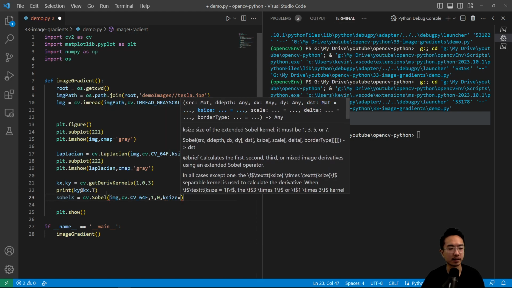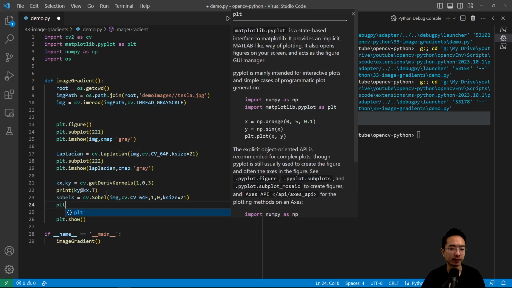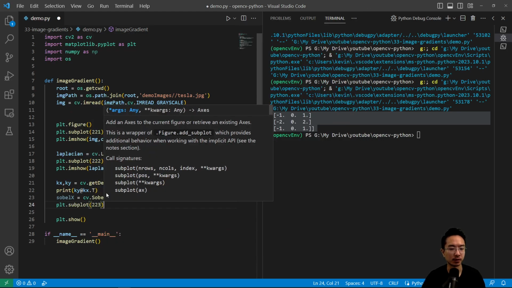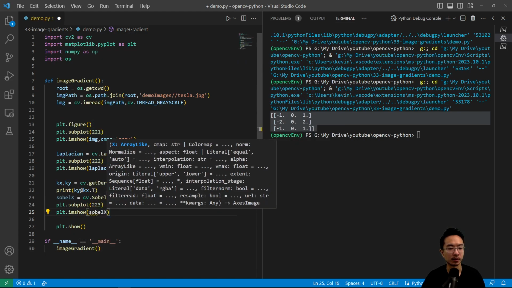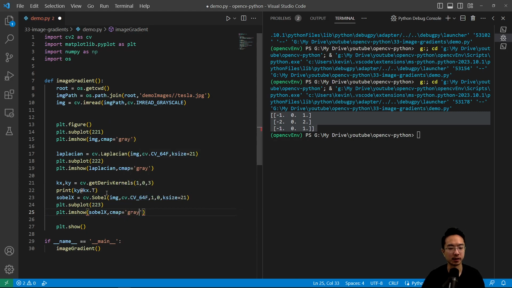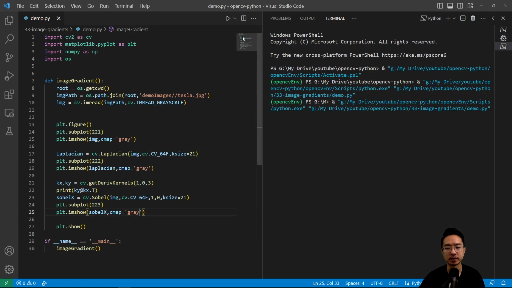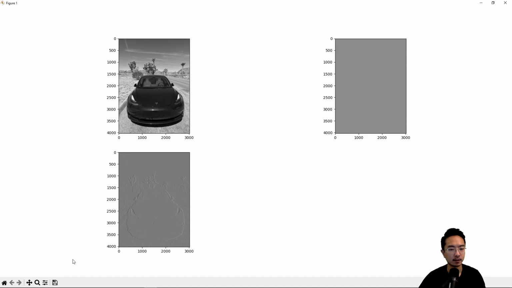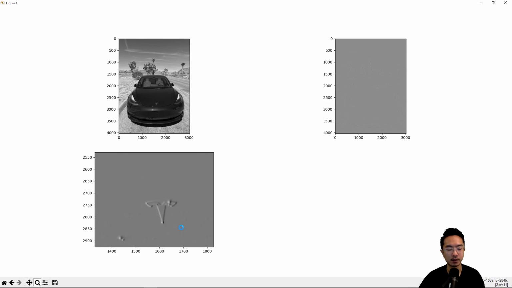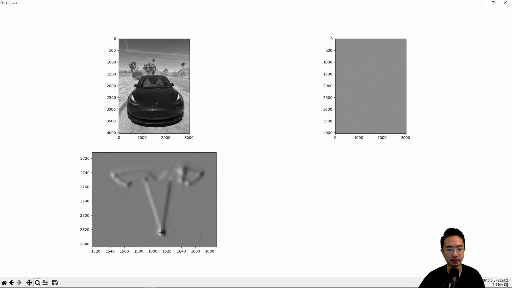So here we do a ksize equals 21. And if I do plt.subplot and 223 and plt.imshow, and we'll pass in my Sobel X and cmap of gray. Okay, so if I go ahead and run this, we should see our Sobel X. So if you notice, you can kind of see the lines, edges in the X direction or the vertical. And if I zoom into the logo, we can see that this logo here has captured a lot of the edges on the right and left side, but top and bottom, not so much.